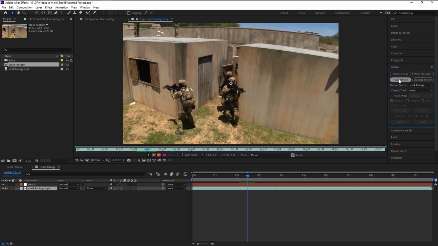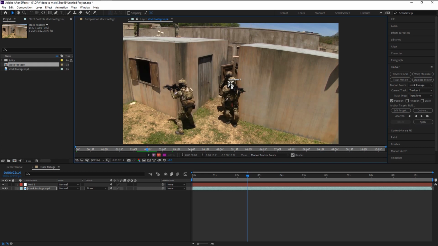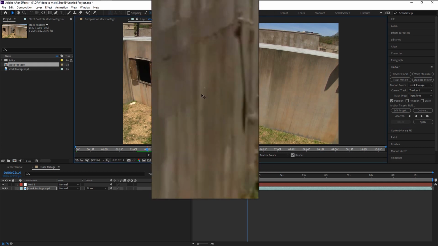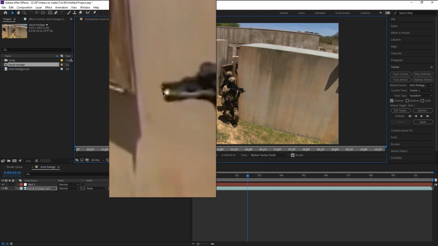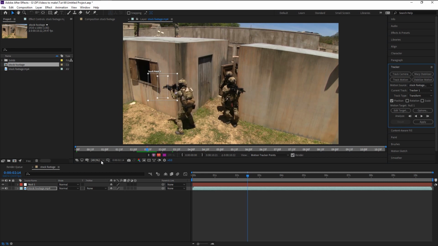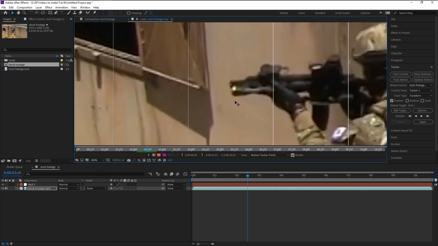In the tracker panel, click on this track motion to create a new tracker point. As you see, we have a track type and a tracker point on our video. We will use this tracker point to create a trace for our gunfire to follow. Since we want our gunfire effect at the nozzle of this soldier's gun, we will place this tracker at the nozzle. Place it perfectly at the nozzle point to get that accurate tracking path. Resize the tracker space to focus on the gun.